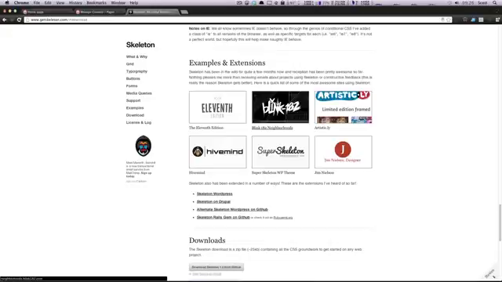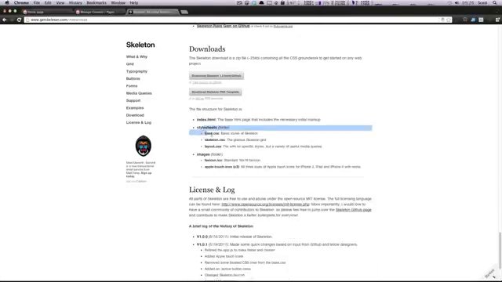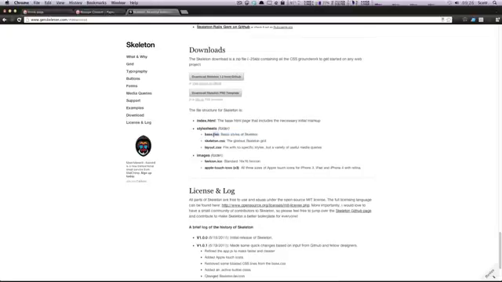So if you don't want these basic styles, you don't have to use this base CSS. I'm going to put it in here just because it's going to look nice. Skeleton.css is, according to this, the glorious skeleton grid. So this is what we want.